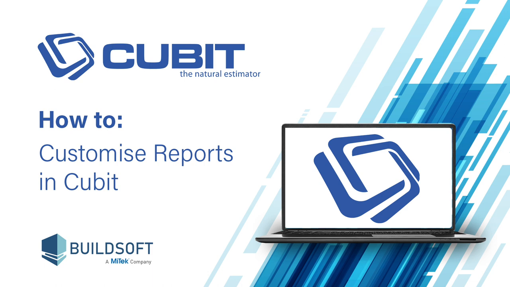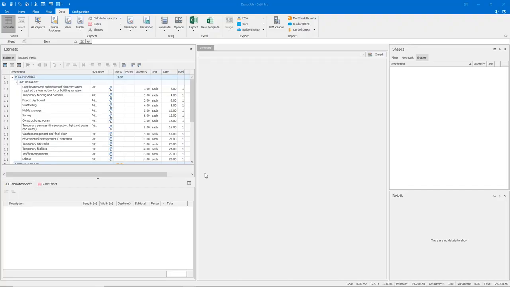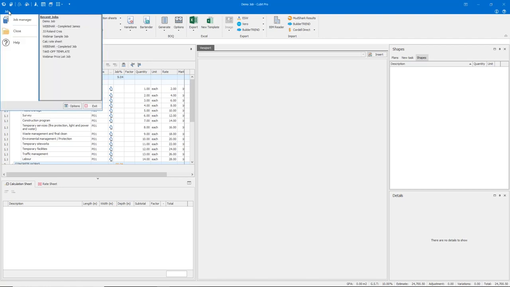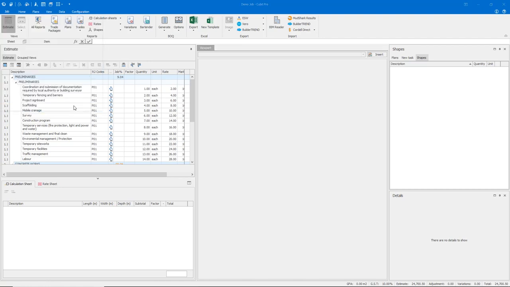In today's video, we're going to show you how you can customize Cubit's reports. Let's get started. The first thing I'd like to show you is how you can easily add a logo to your Cubit reports. So to do this, you're going to want to jump into the Cubit options. Click on the job menu and select the options button.